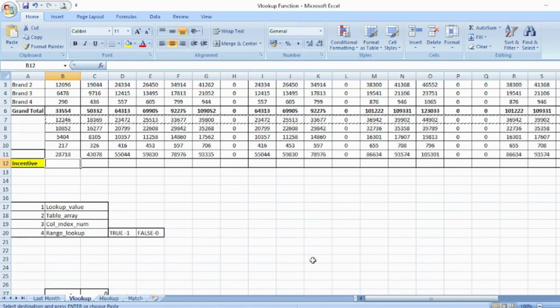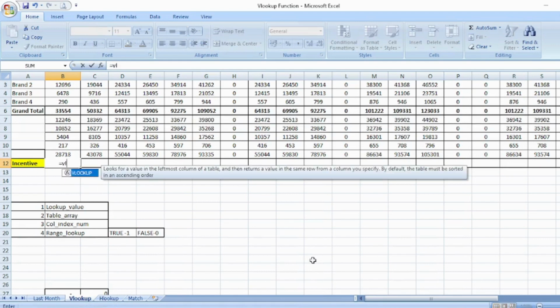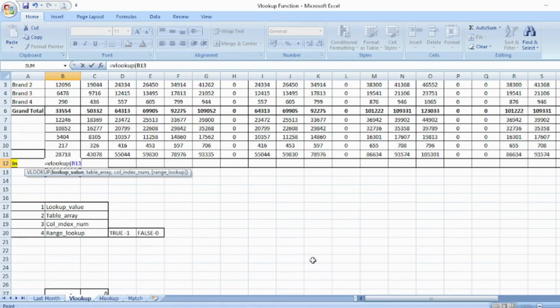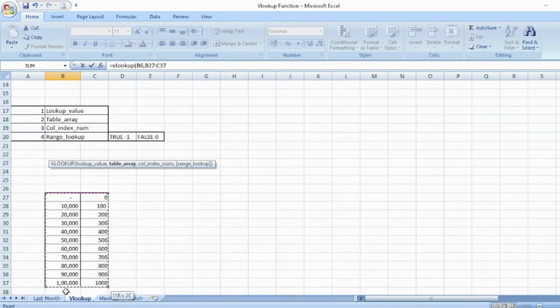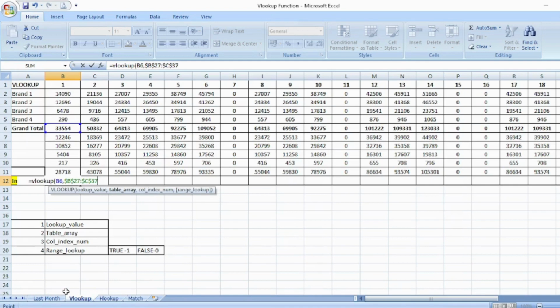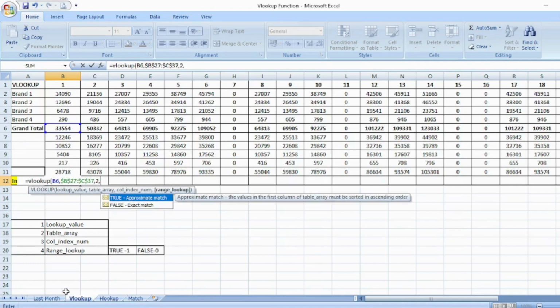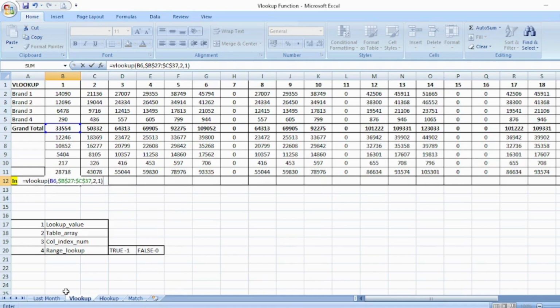In cell B12, we type =VLOOKUP, open bracket, select cell B6, comma. We do not need to freeze any row or column here so we will not be using the $ sign here. Select the incentive table from cell B27 to cell C37, and freeze the range using the $ sign, comma. We type 2 for column index number, comma, and type 1 for closest match. One important thing to note here is, the tables should be sorted in ascending order for this formula to work. Close bracket and hit enter.